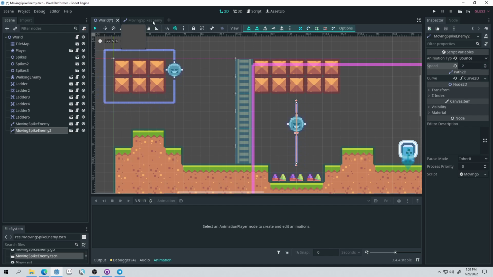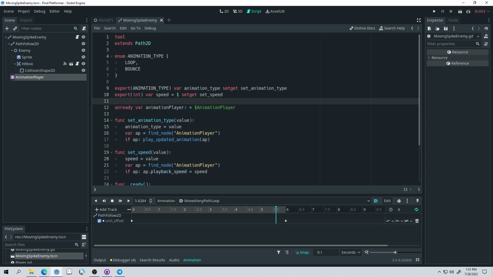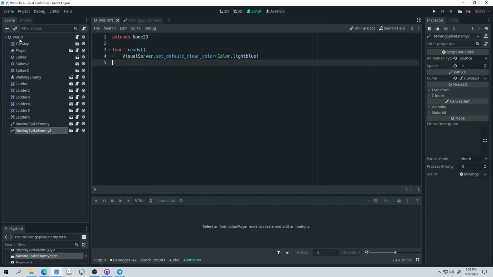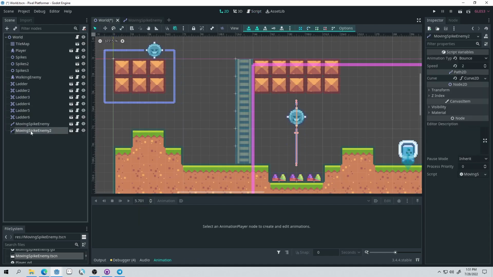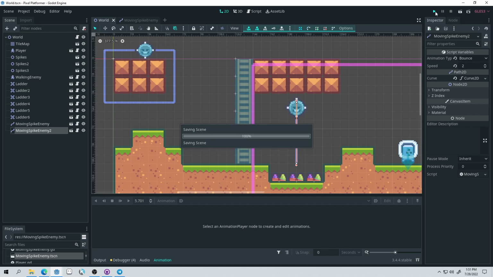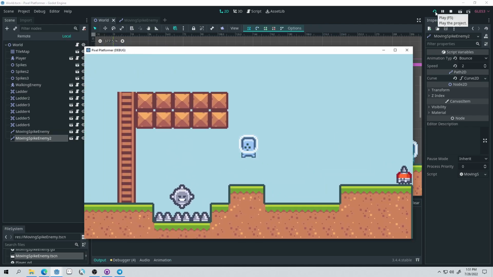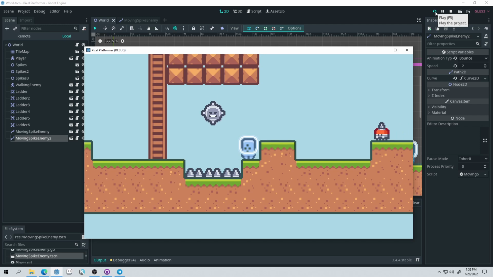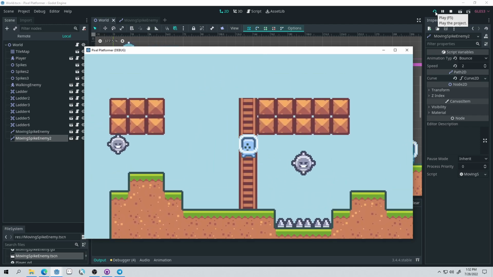I set it to an int. Maybe you want to set it to a float so that you have more control over the speed. You can get exact values like 1.5 or 1.25. But int seems to work pretty fine here. Come back into the world, and this enemy is set to 2, which makes a bit more sense for this scenario.